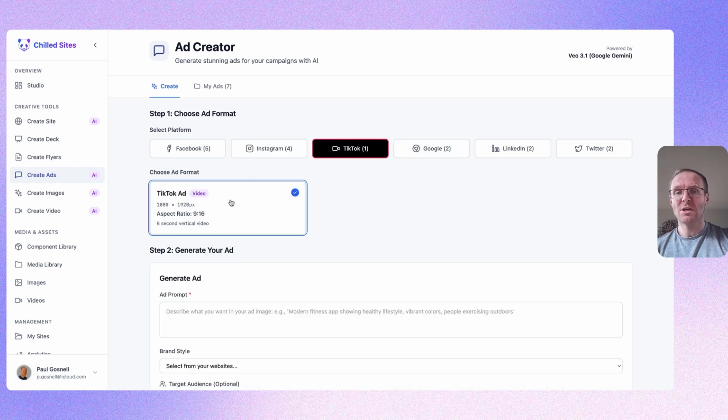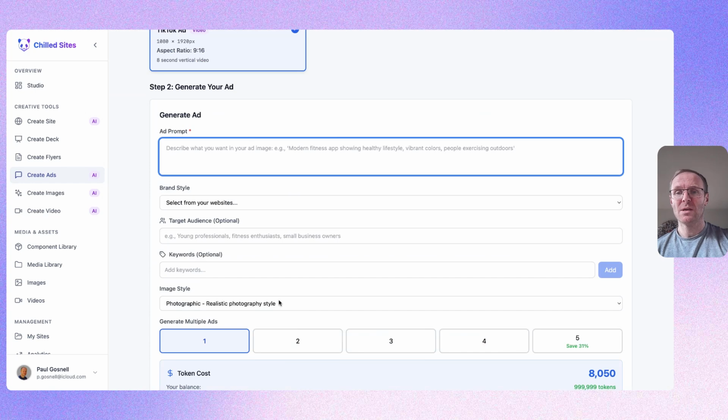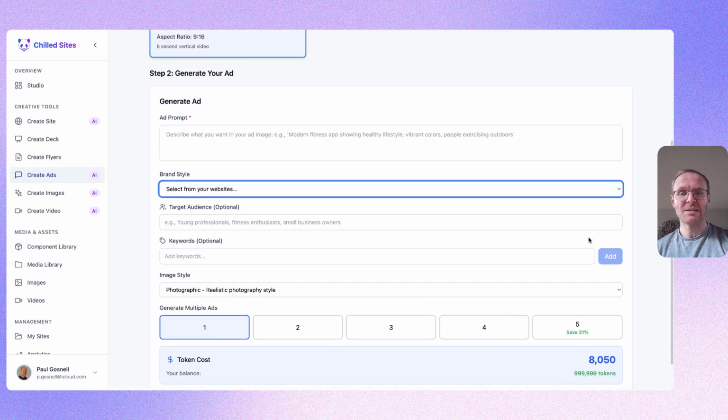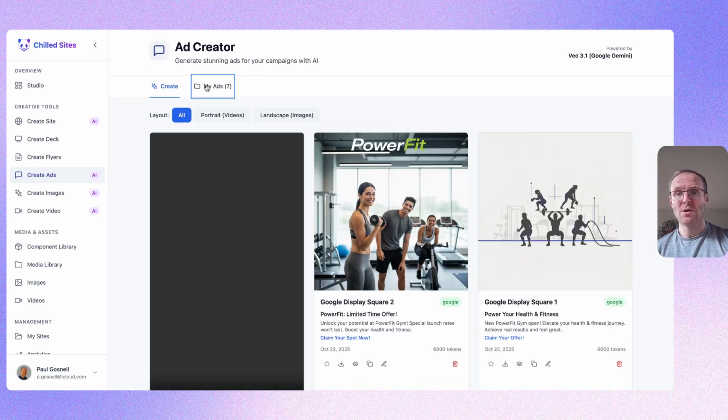So want to do a TikTok video, fine, click that, describe the video, add some keywords, select what website this video is to promote, and it will use the data from that site as part of the prompt. So if the website is a gym website, it will create you a gym themed ad, etc. Keywords 1 to 5 ads, hit go, and it will generate you an ad.